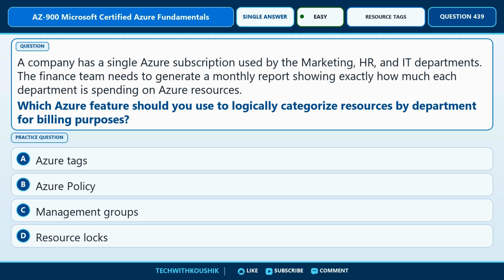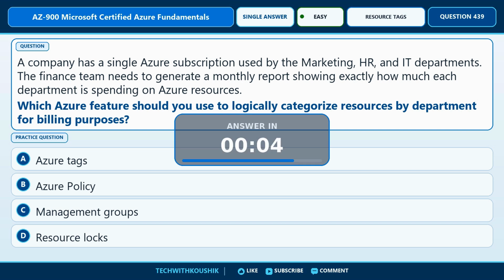Option A is Azure Tags. Option B is Azure Policy. Option C is Management Groups. Option D is Resource Logs.